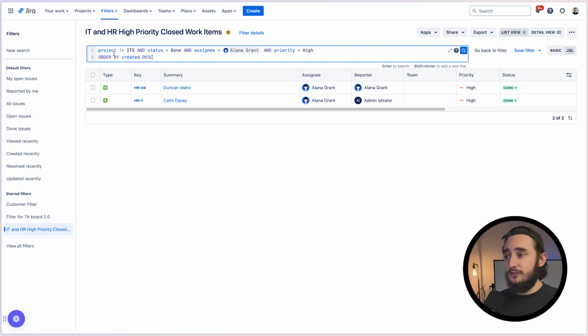So I could dive in and start to understand project exclamation equal sign ITS. This is the key of the project, and then we're not including anything that is ITS. Status equals done, super simple. These are split up by ands. So I could start jumping in here and actually start adding in my own data if I actually understand this.